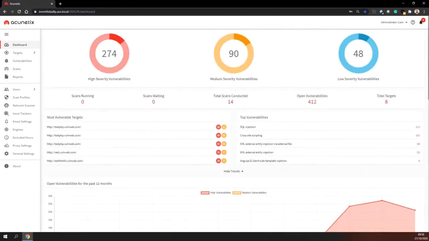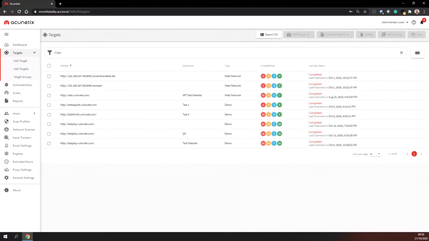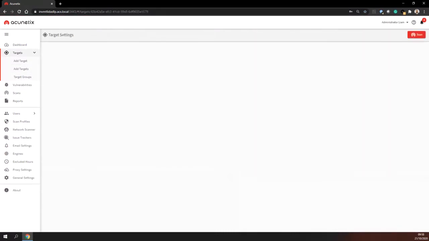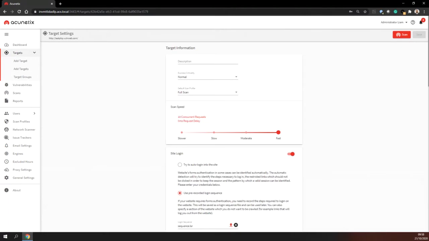Now, Acunetix is quite a simple tool to use, but it's also quite strong when it comes to scanning applications. So looking at some of the scanning options we have available, we can also adjust the scanning speed. The difference between the scanning speeds will be the number of concurrent connections that we send and the delay interval that we have. So for example, the fast scanning speed will send 10 concurrent connections with 0 milliseconds delay, while the moderate speed will send 5 concurrent connections with a 50 milliseconds delay.